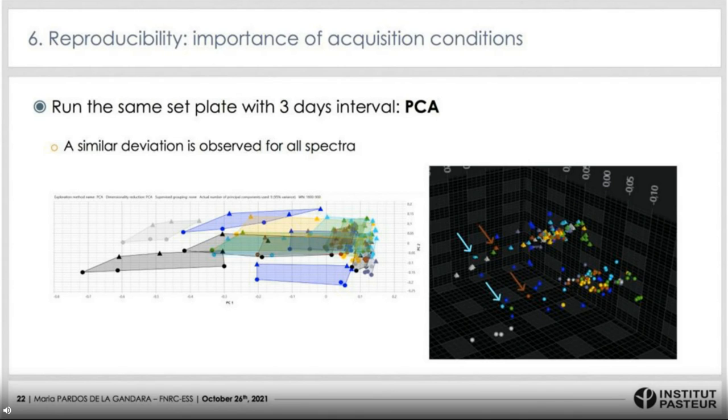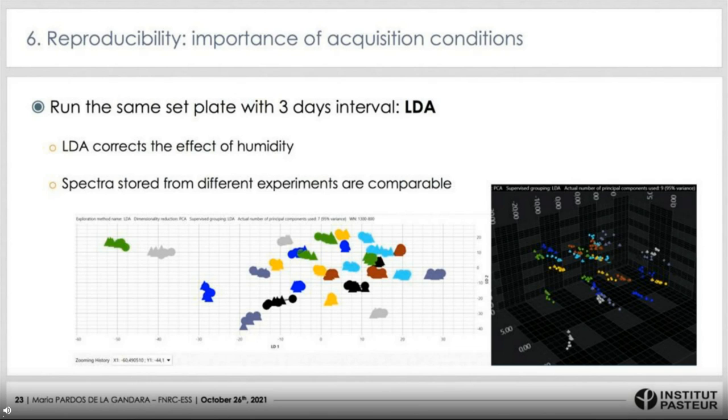And even better, when we run the LDA, which corrects the effect of humidity, the 6 copies of the same isolate really clustered together. This means that all the spectra stored by the machine in different experiments are comparable, so you can create your own database from which you can end up creating or enriching your own classifier.